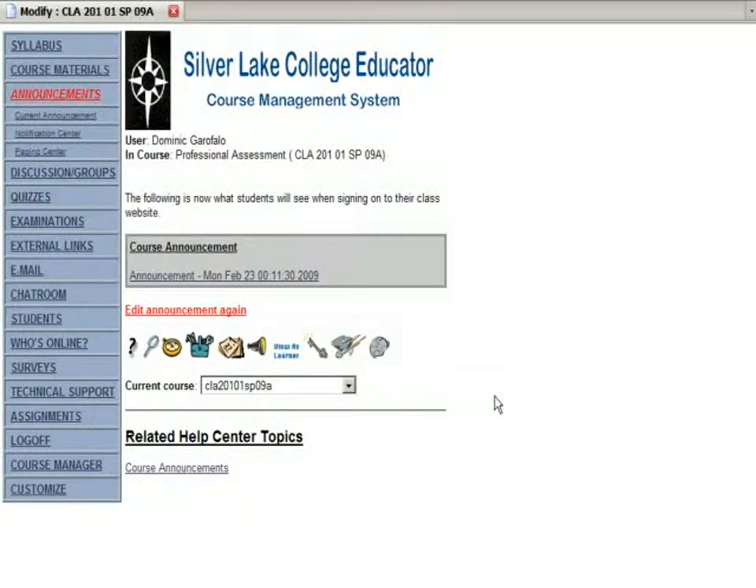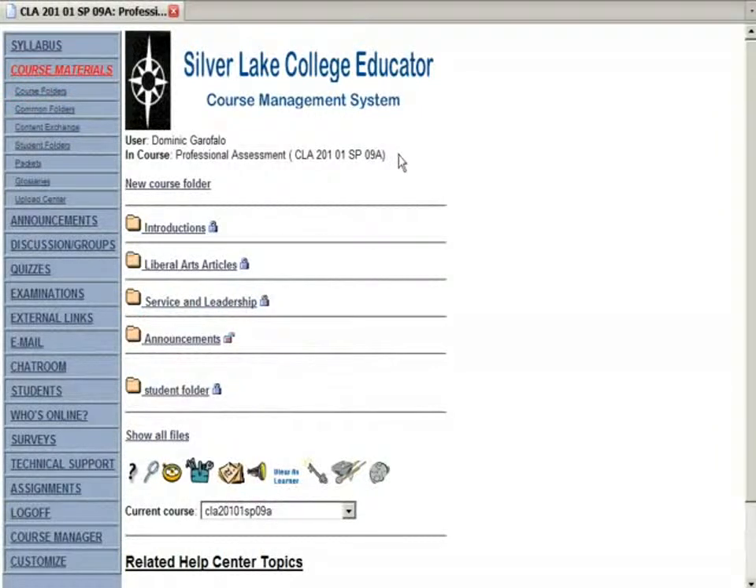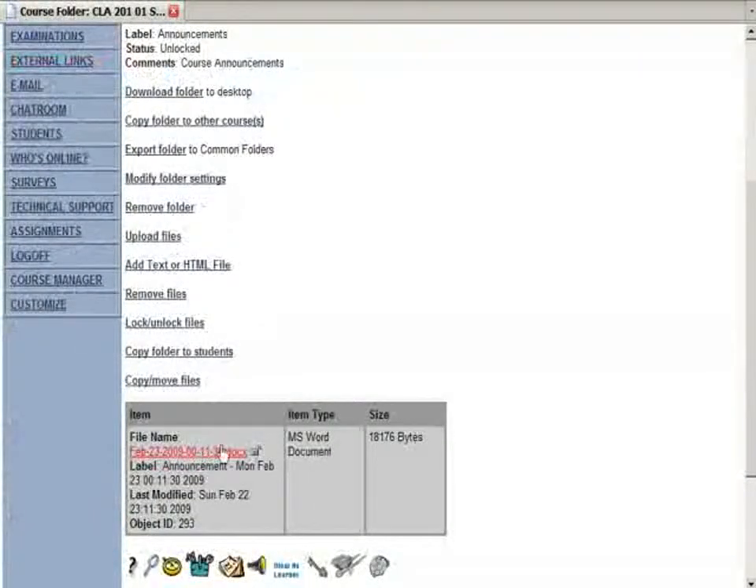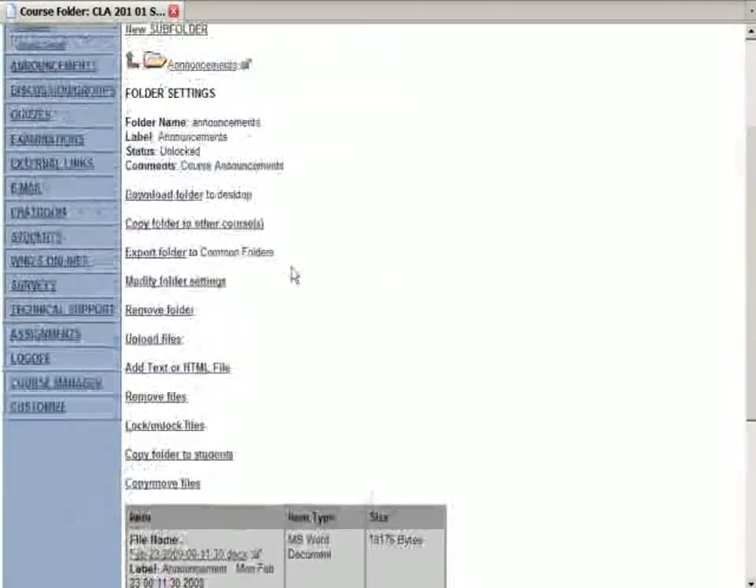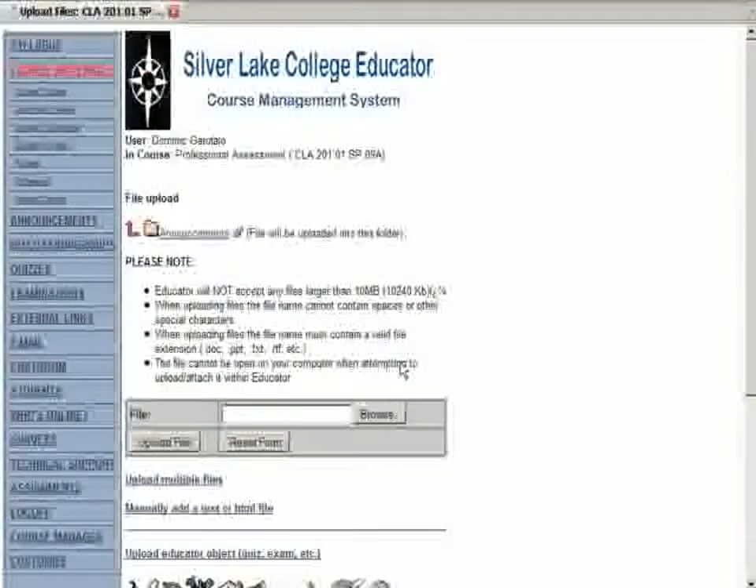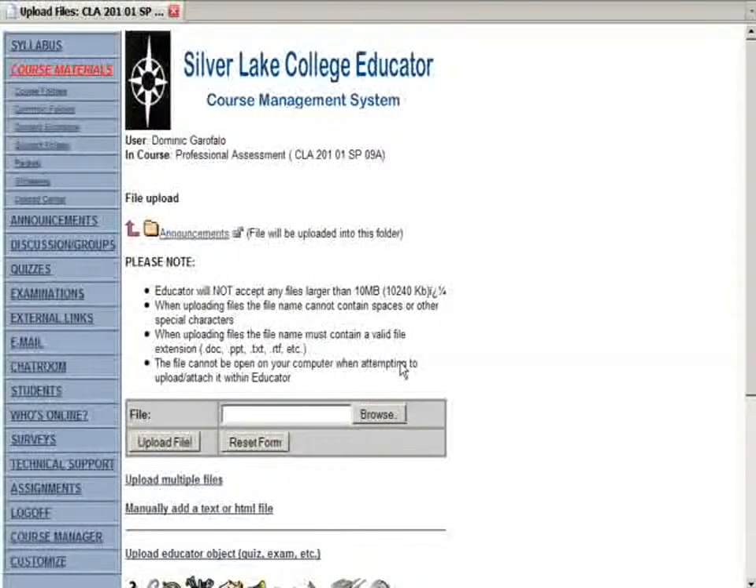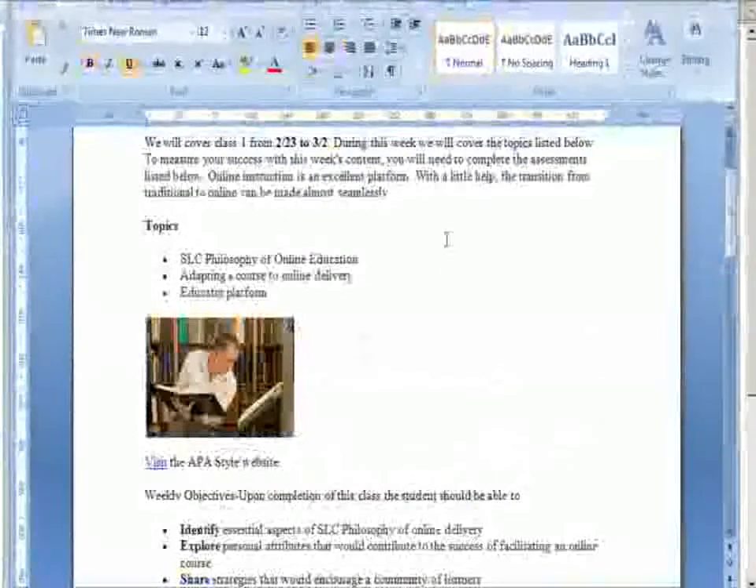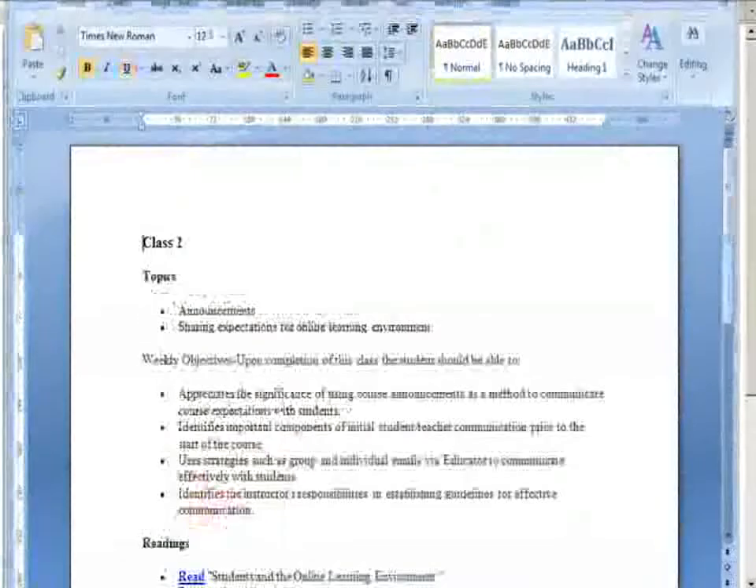The first thing we're going to need to do is upload those announcements to the course materials links. And from there, we can go ahead and upload those to the announcements folder. There is the announcement that I just got done uploading. And I need to upload my announcements separately. I have 3 announcements that I've created in Word that I'm going to use here. Number 1 is the welcome announcement. Number 2 is the Class 1 announcement. And number 3 is the Class 2 announcement. So let's go ahead and upload those.